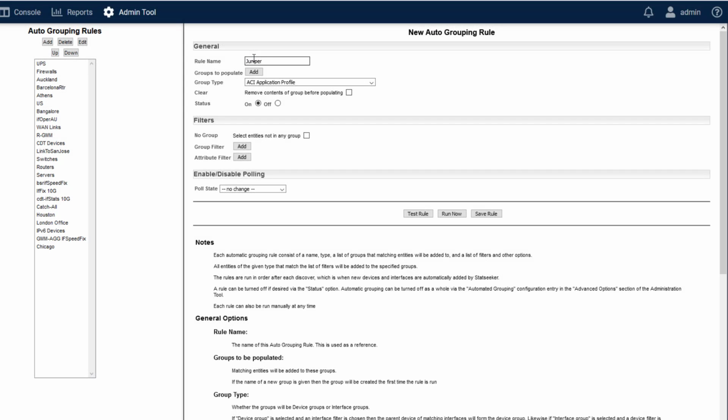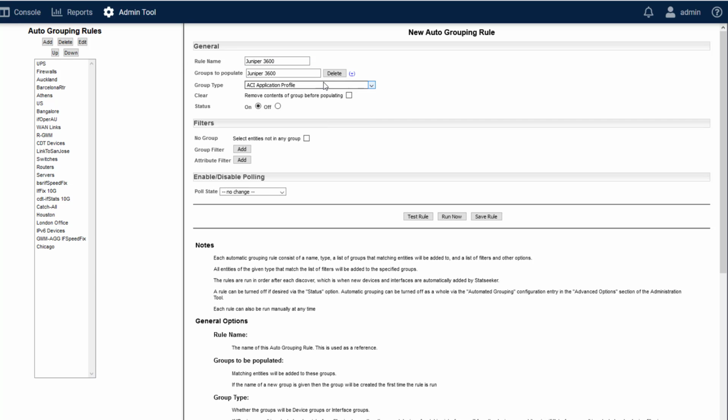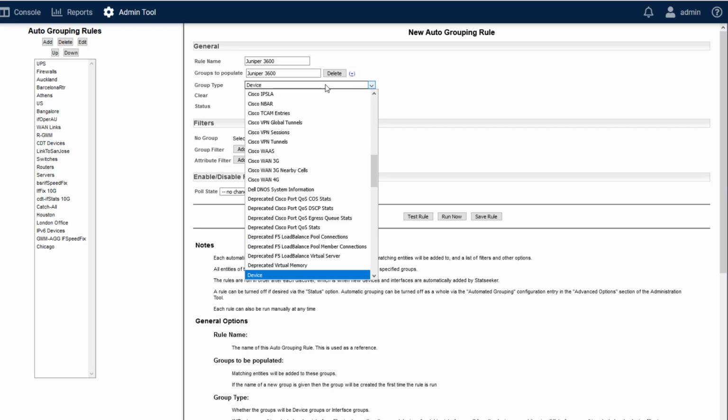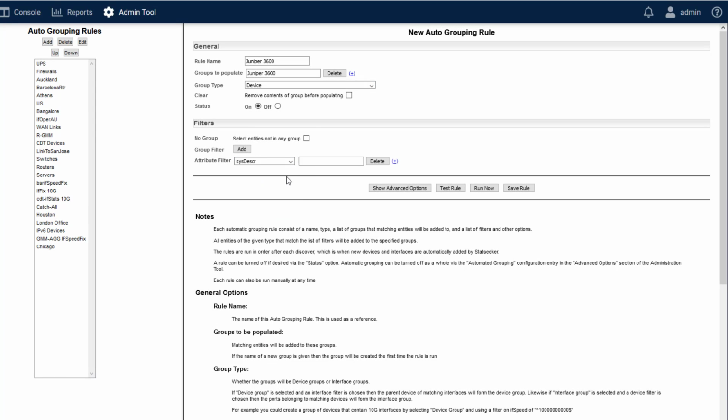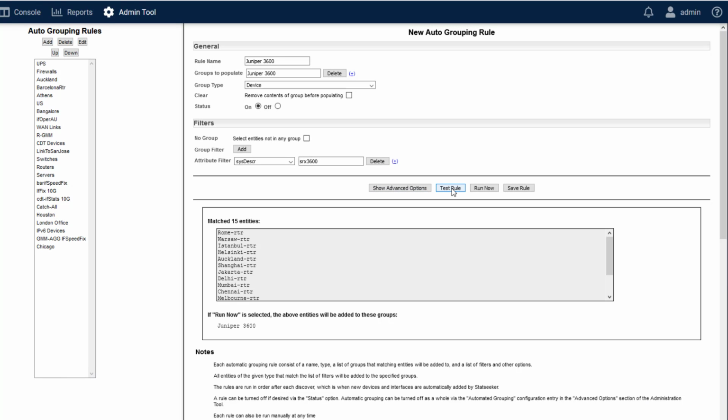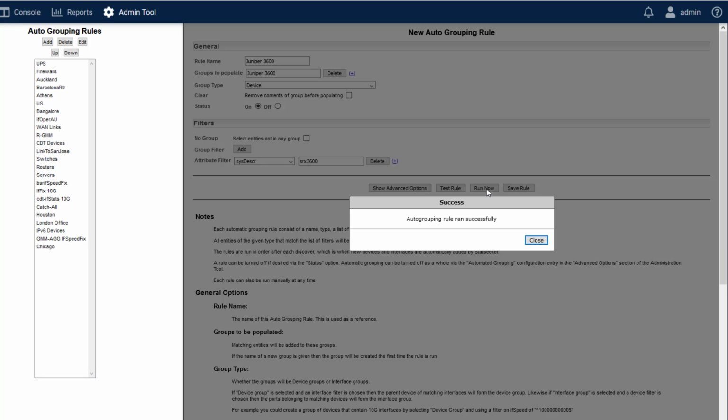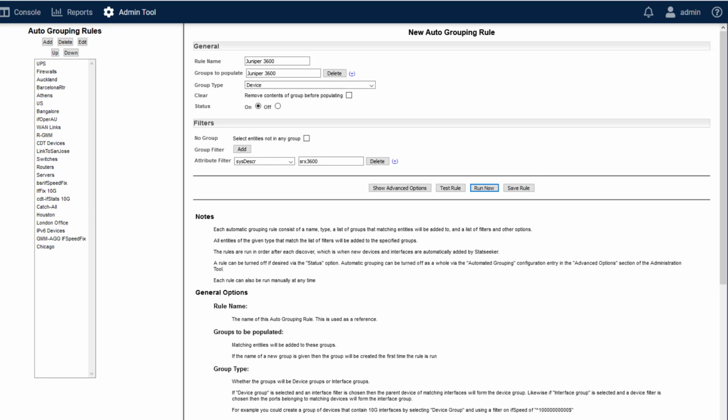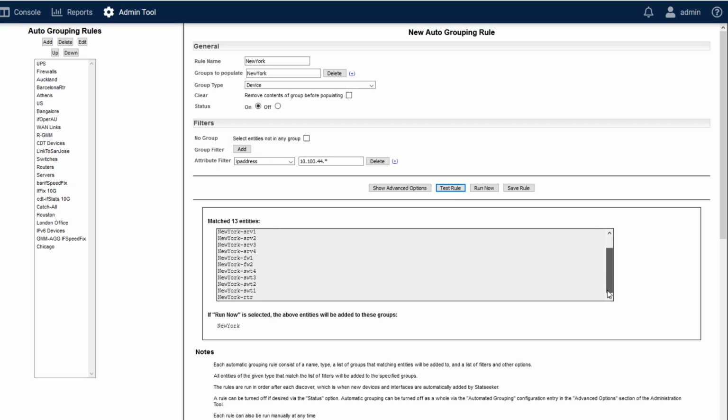I know that I have a bunch of Juniper 3600 devices. They all need to be replaced. So let's group them, and I can run a report across my network, pull their details. In my network, our remote offices are assigned an IP range, so I can use that as well. I can use 10.144, and everything in that subnet will be my New York office.